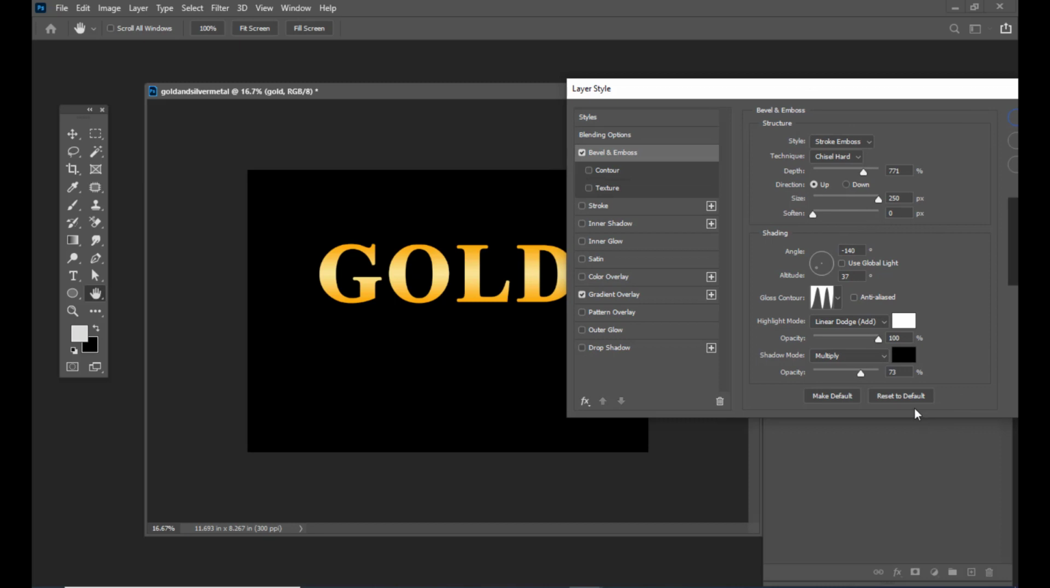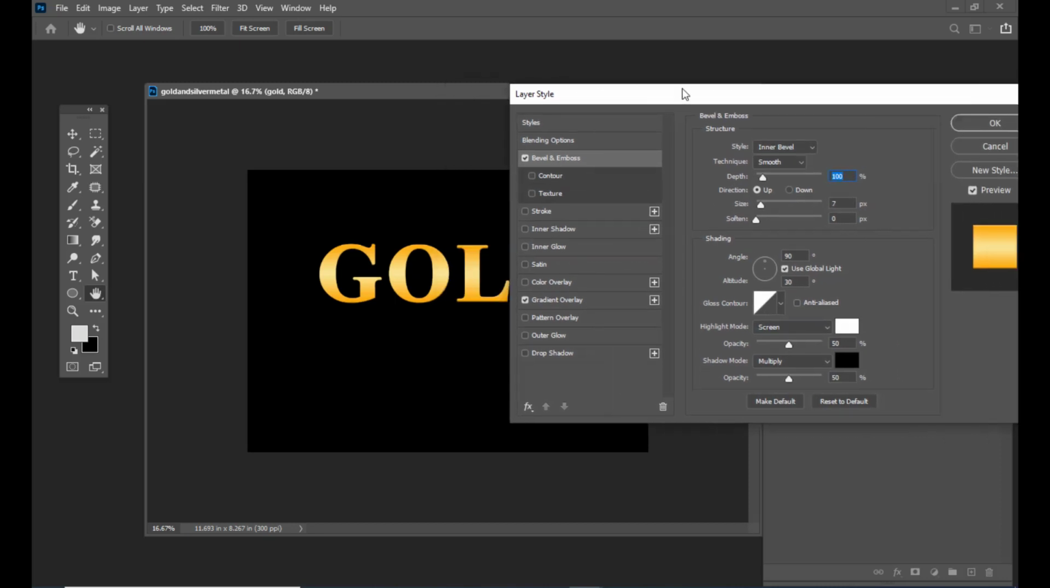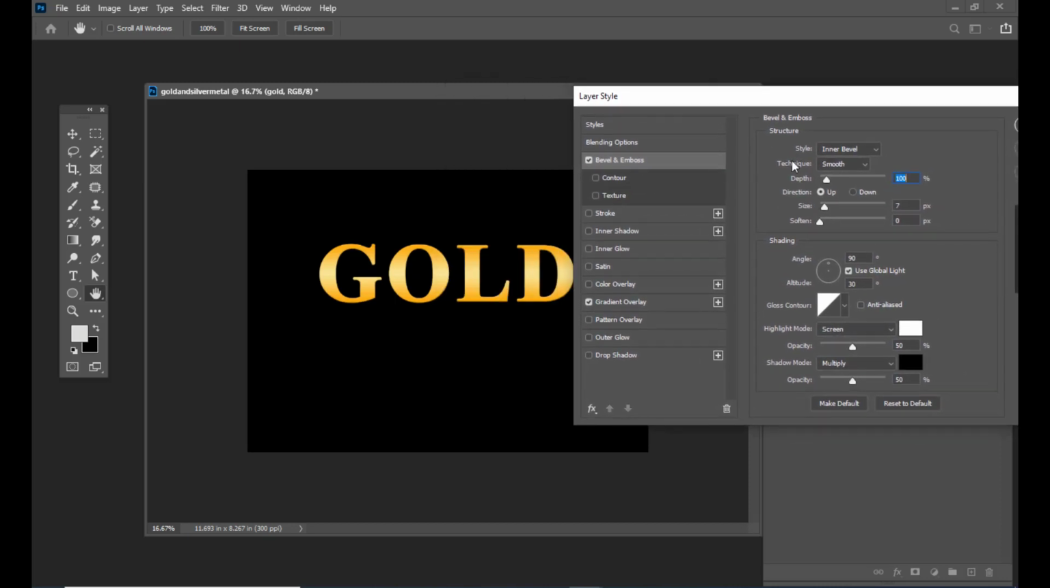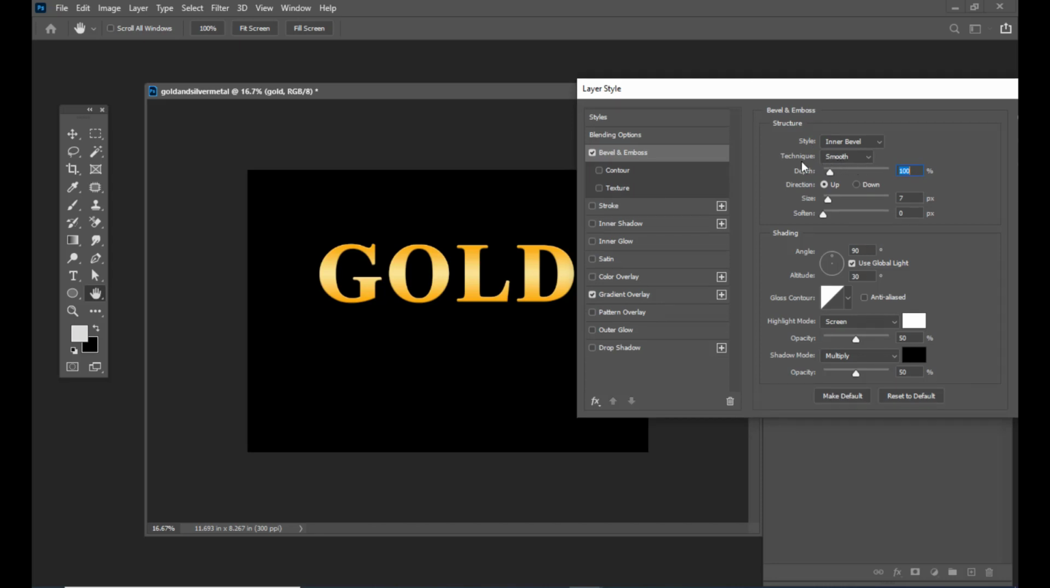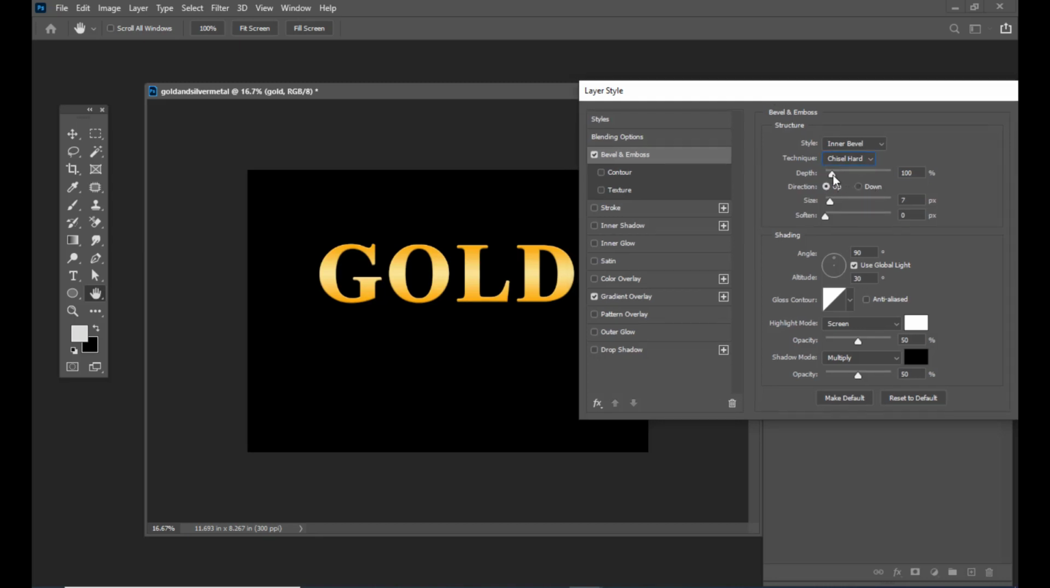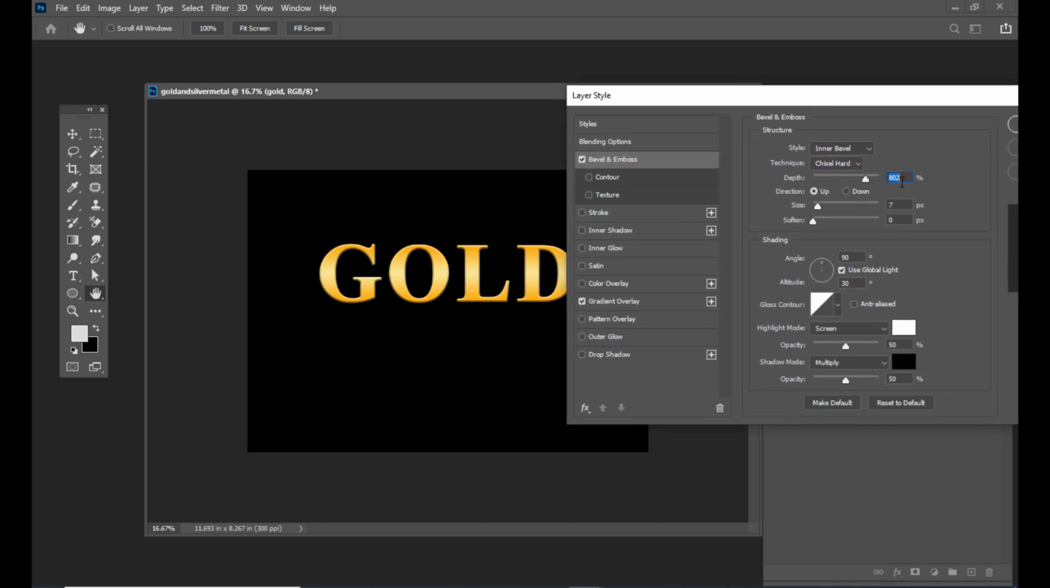Right. Now we will just select the bevel and emboss option, and then we will reset all the values here. Right. We'll start from top. So here the style has to be inner bevel. This is inner bevel by default, and then next is technique. The technique has to be chisel hard. Right. And we will also increase the depth. We can keep it around 800, right?